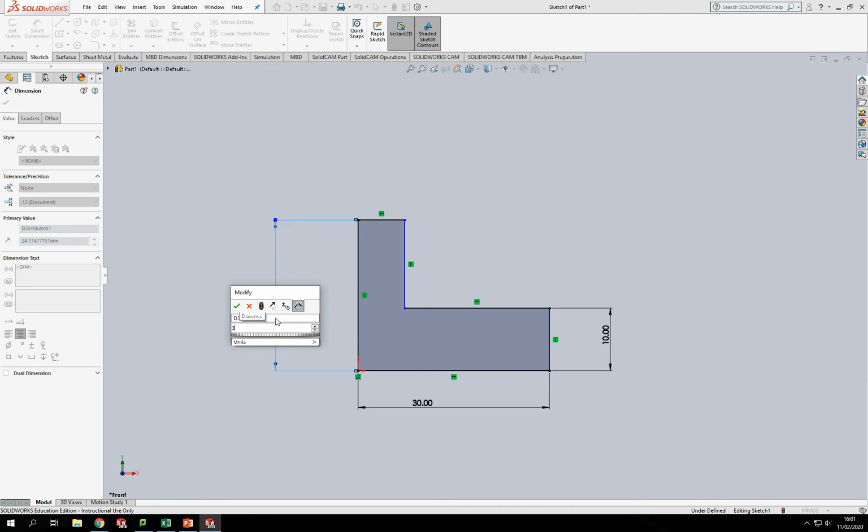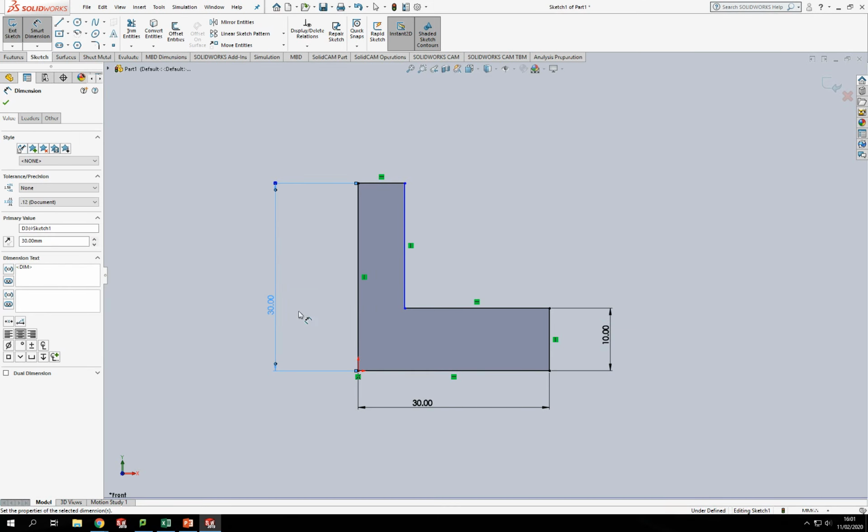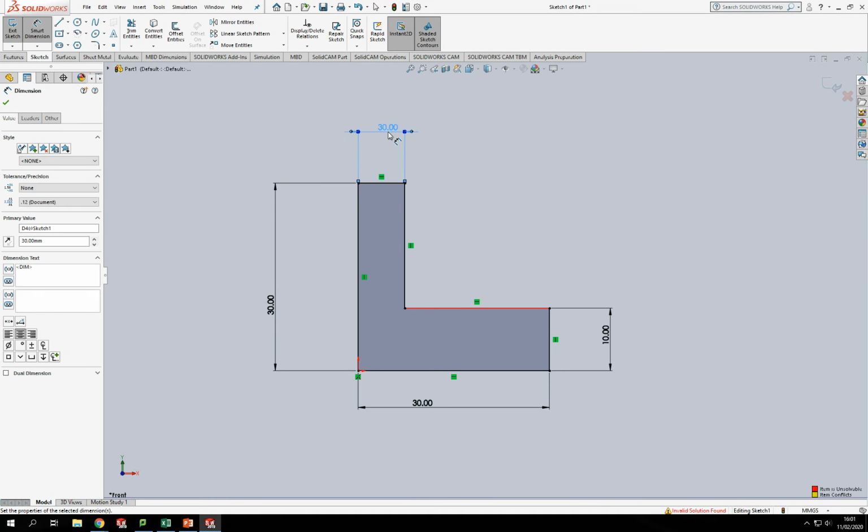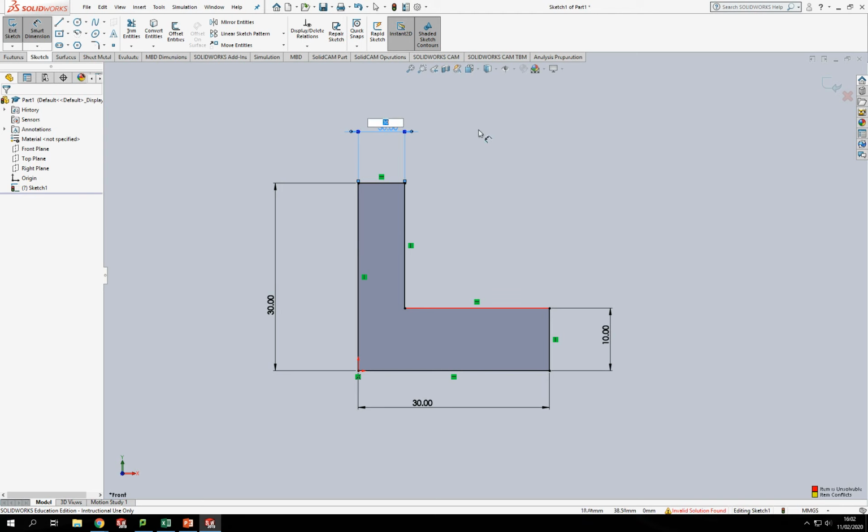I won't need to dimension up every single line though. The software is quite intuitive, so it will know by dimensioning them lines up that these two lines are the fixed size. So I've gone 30, 30, 10, and 10, giving me these two values here. The software knows that that is 20 and that is 20 because of these two 10 dimensions. So again, giving me a fully defined shape.